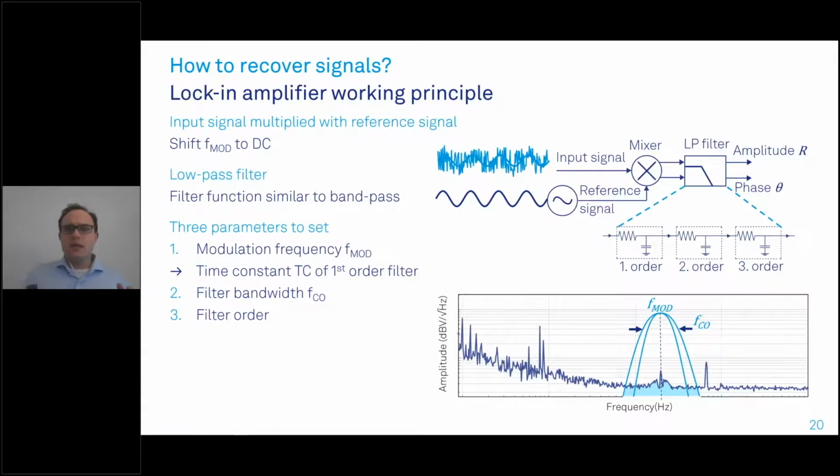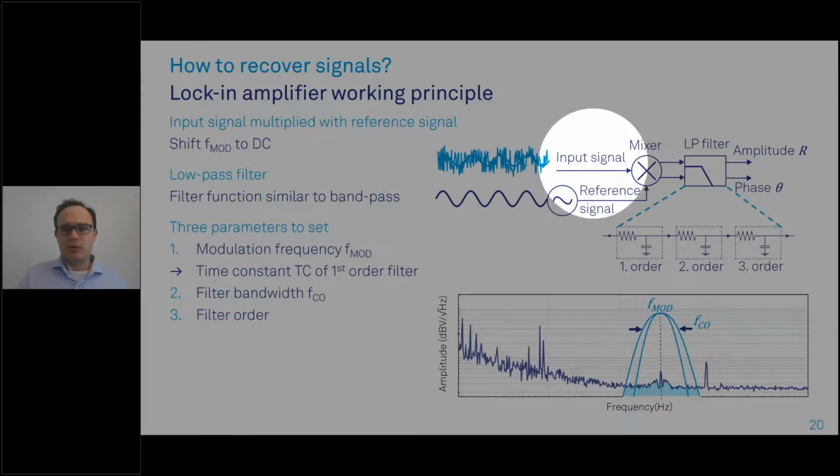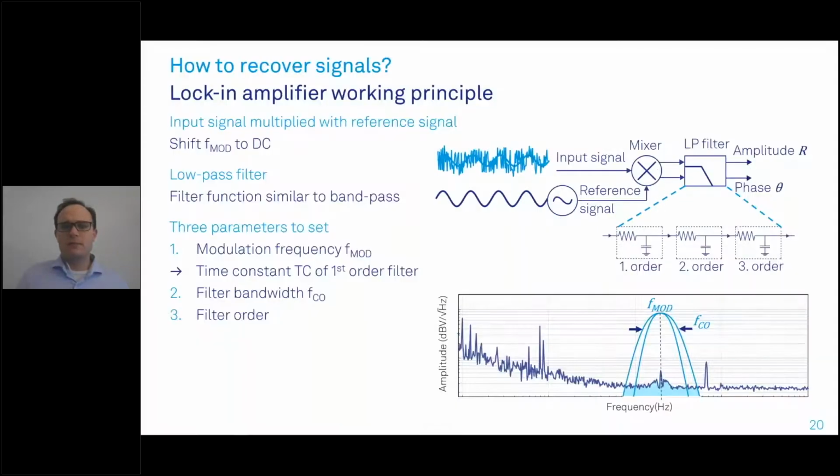So, how does the lock-in amplifier work? First, we have the signal input, which is depicted here as a slightly noisy signal which goes into the input signal. We multiply this. We use the analog scheme, but of course all of this is done in the digital domain, so it's a multiplication with the reference signal, and then the filter used afterwards is similar to a bandpass filter. You see this depicted on the lower right hand side.